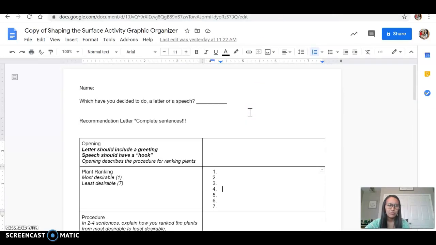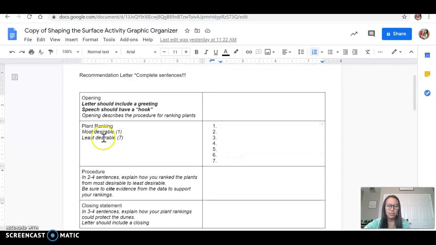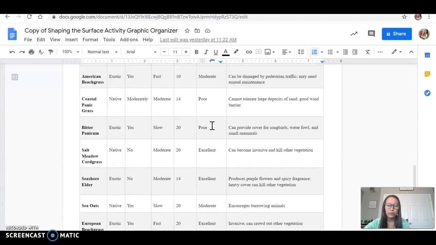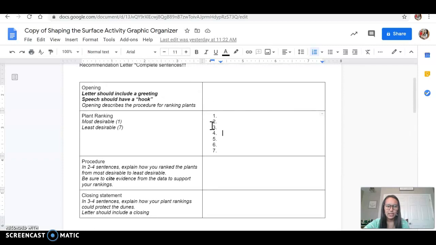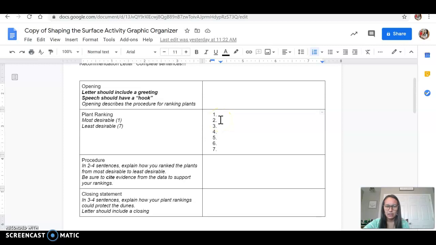Next, this is your rough draft. So, for your rough draft letter or your speech, you should have 4 components: an opening, a ranking, your procedures, and closing statement. For the opening, and again, this is a graphic organizer, your letter should include a greeting and speech hook, something to captivate or capture your audience. Next, you are going to use the provided table below, this data set, to determine the plant ranking. So, what do you most desire as your number 1? And then least desirable as your 7. You should have 7 plants ranked in this box.